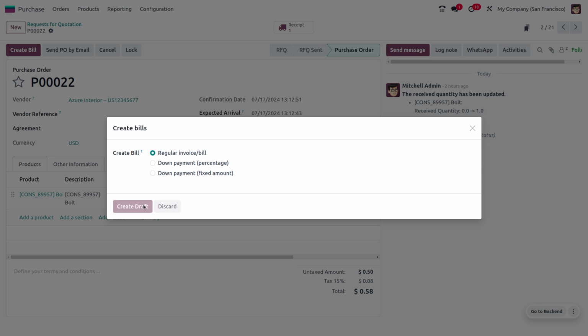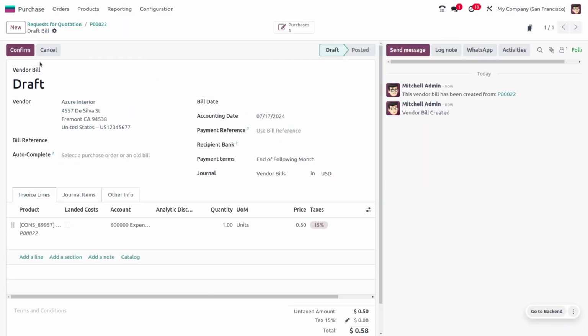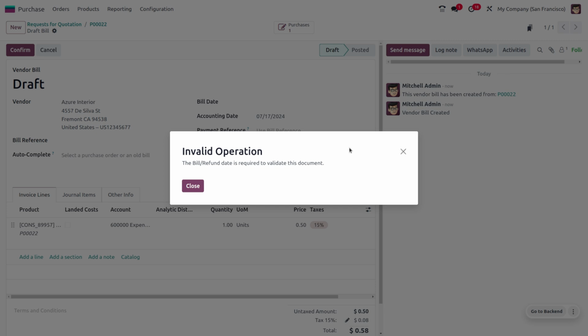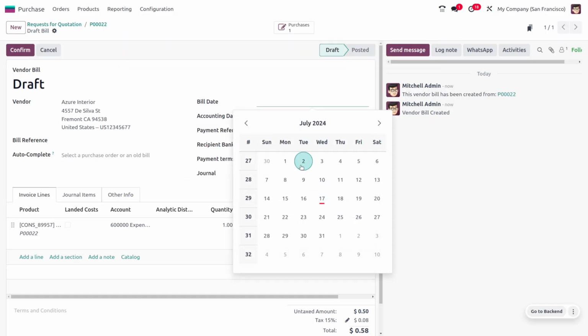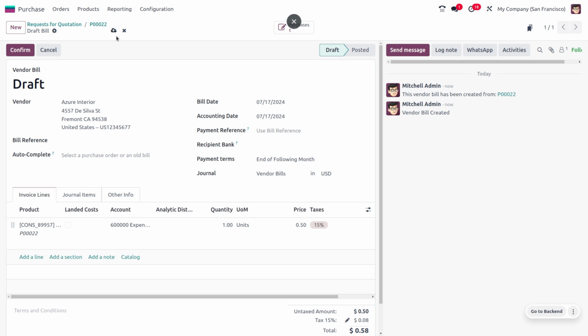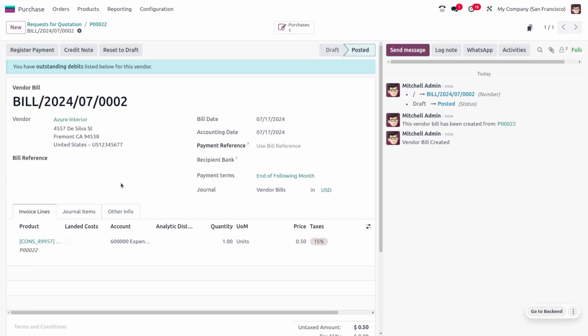So let's create it in the draft. And here you can see we can confirm the bill. In order to proceed with that, first we have to set the bill date. So you can set the date and confirm the bill, and this can also be seen in the sales module.